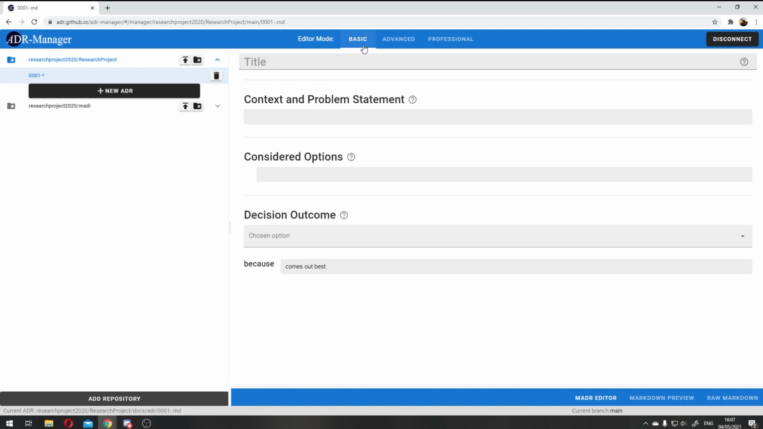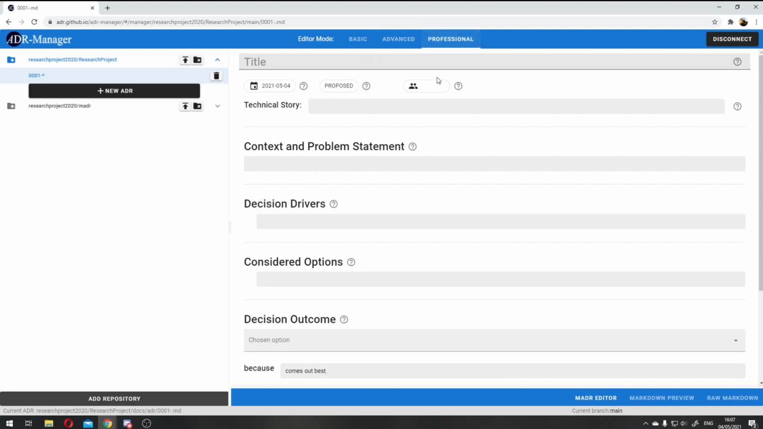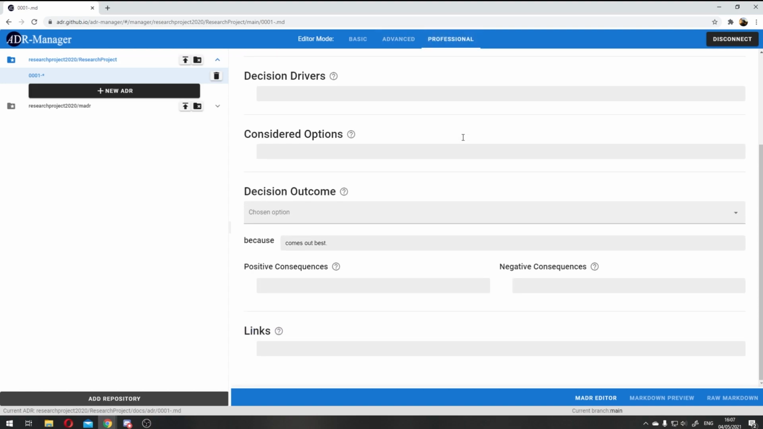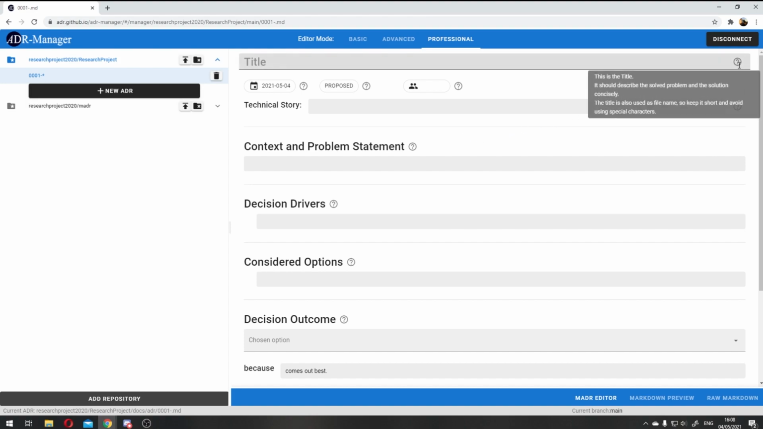At the top, you can select different editor modes. Basic, which only shows the required fields, Advanced, which shows more fields, and Professional, which shows all fields. This allows you to select the mode that suits you best. If you are not familiar with the meta template, this is no problem. The small question marks explain directly what belongs in the next line.